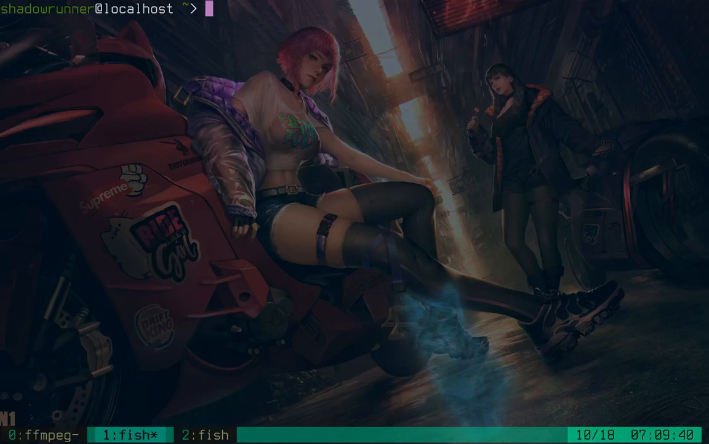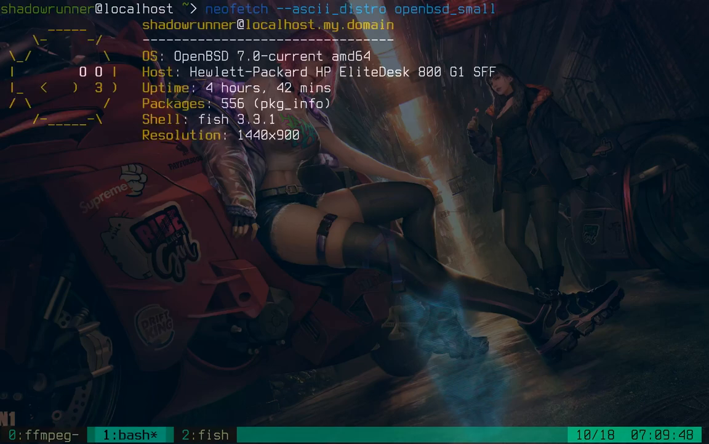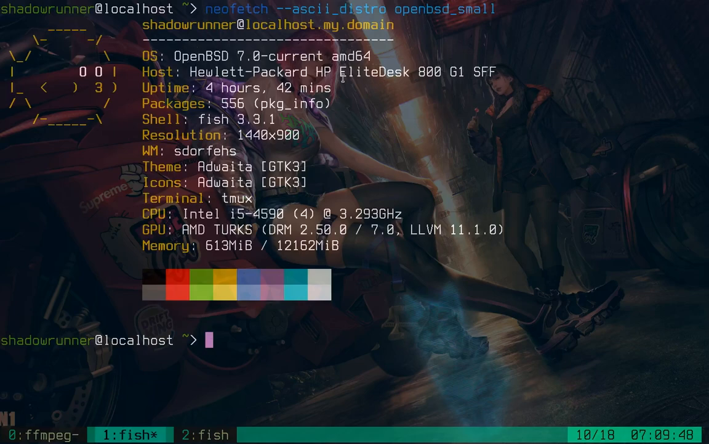Let's see. This is a Hewlett-Packard HP EliteDesk 800 G1 small form factor. I received this as a gift to the channel from our sponsor at Retro Edge Tech, who has a channel on Odyssey. Now, I gotta say, this is hands down the best hardware I've ever used OpenBSD on.